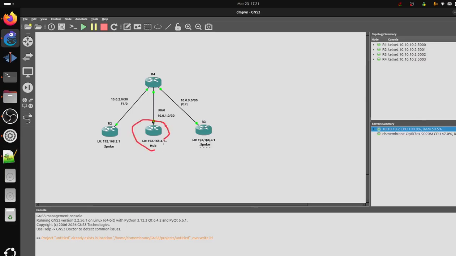R1 is the hub, headquarters. Runs mGRE, acts as the NHRP server, anchors the EIGRP overlay. R2 and R3 are spokes. They're branch offices. They register with the hub via NHRP and learn routes through EIGRP running over the tunnel.